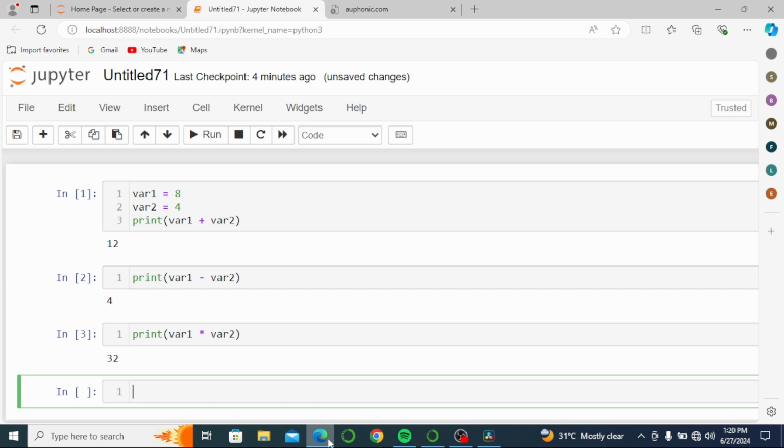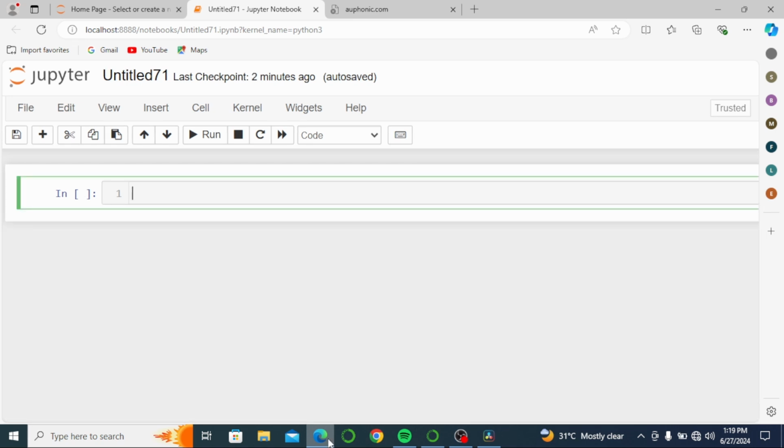In this session, we are going to talk about operators in Python. So first, let's talk about what operators really are. Operators are used to perform operations on a variable or values. Operators are characters that represent specific mathematical, logical, or even relational actions.